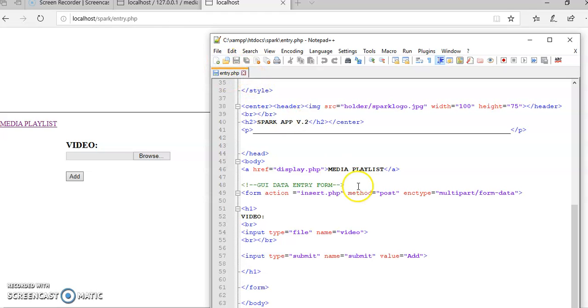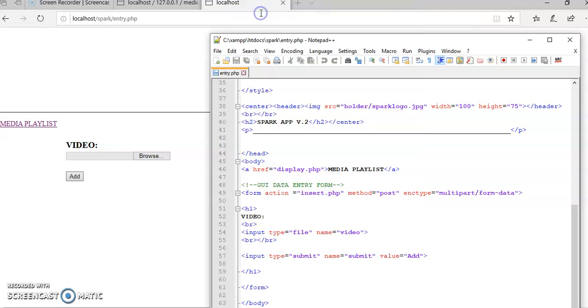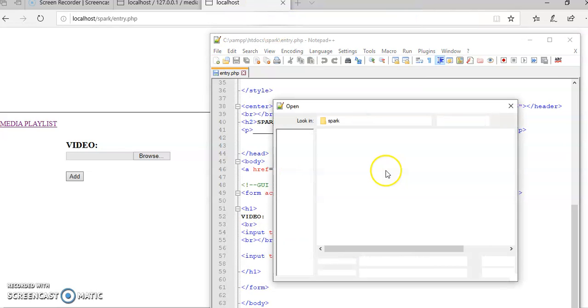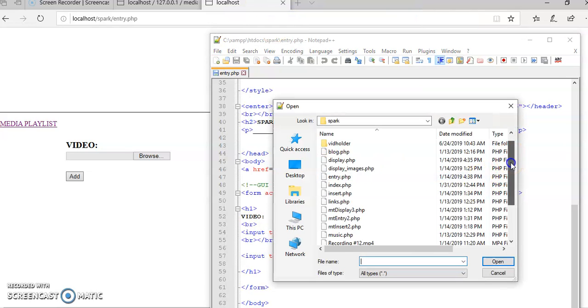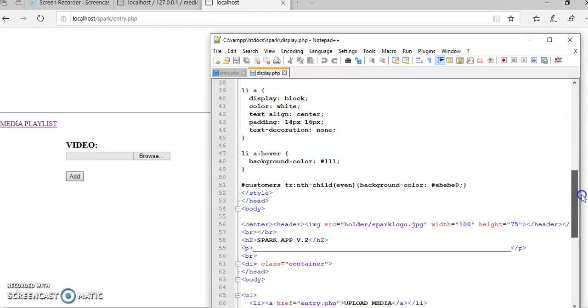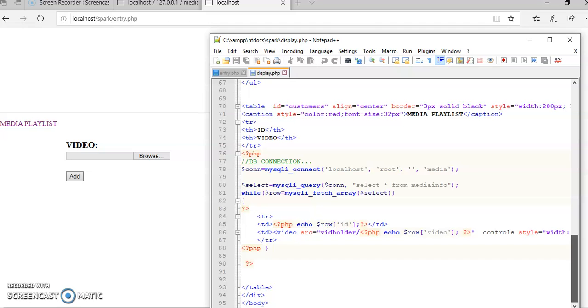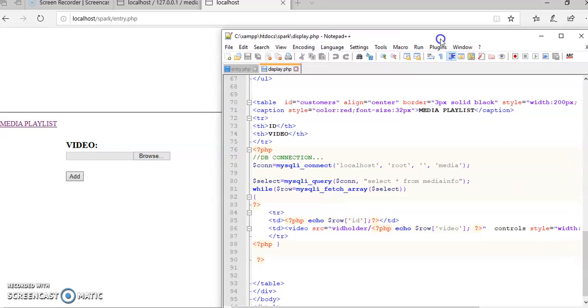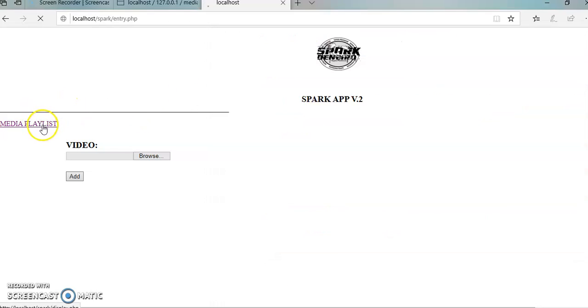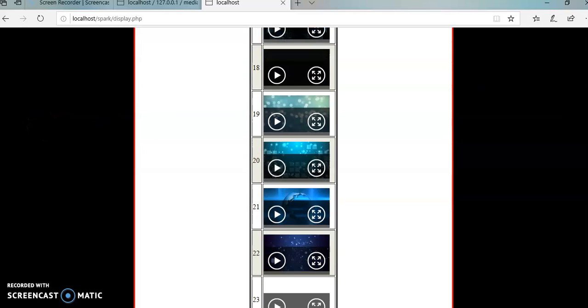All right, now let's open up something else. Let's open up that display that we were talking about, and then we're going to get to the insert. This is the display right here. Don't worry about my style once again. I'll teach y'all style next time. What you're seeing here is this whole layout.